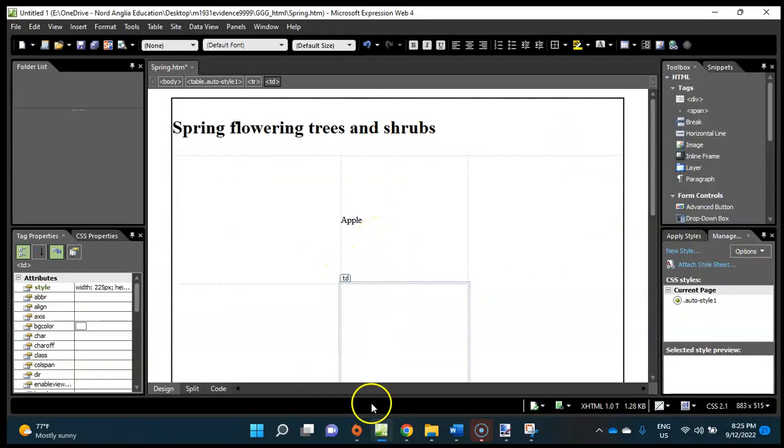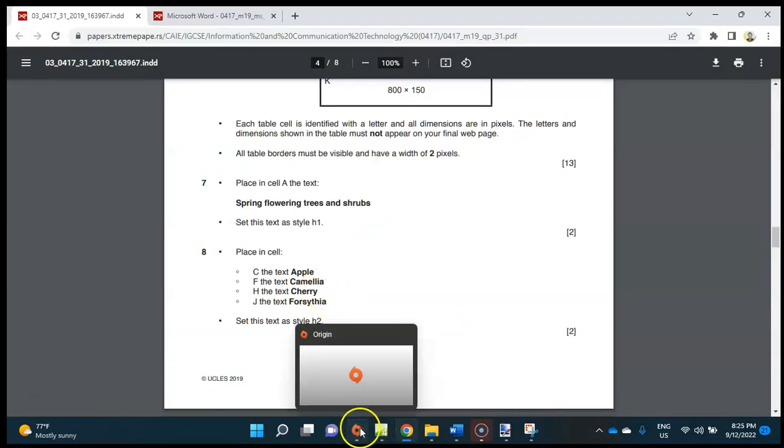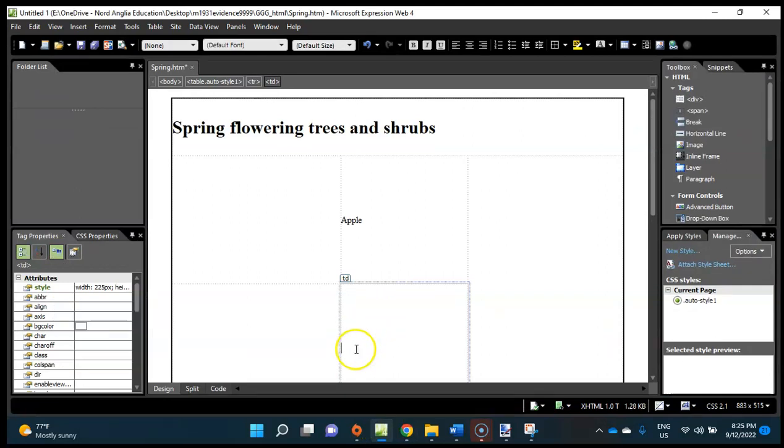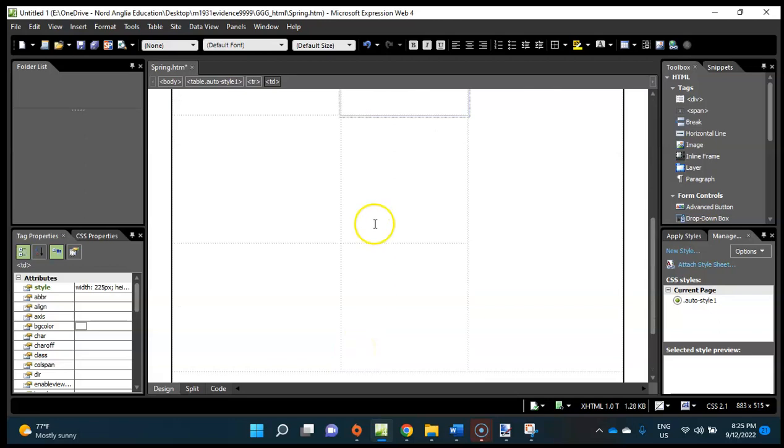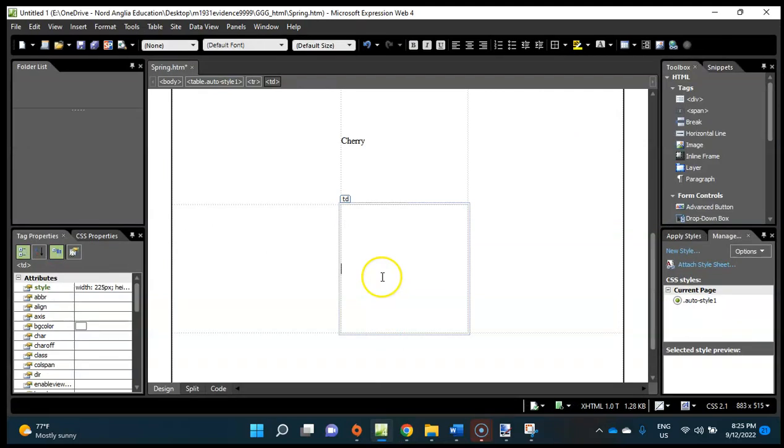Apple, camellia, cherry, forsythia, okay.